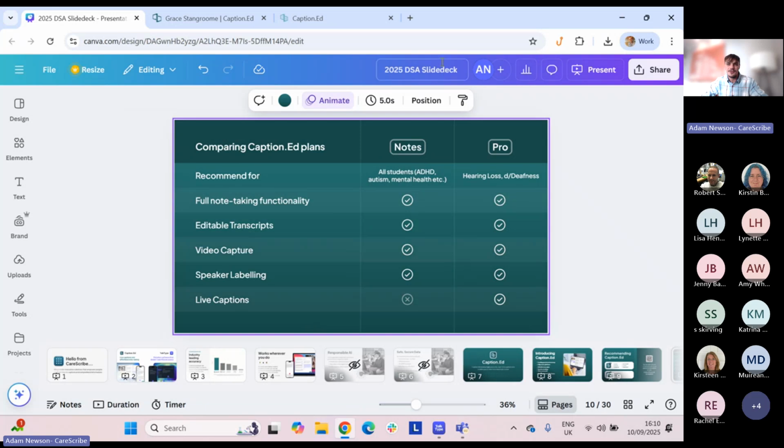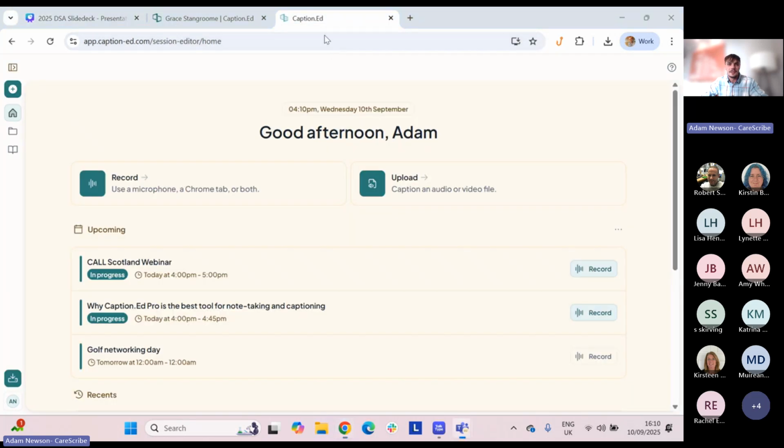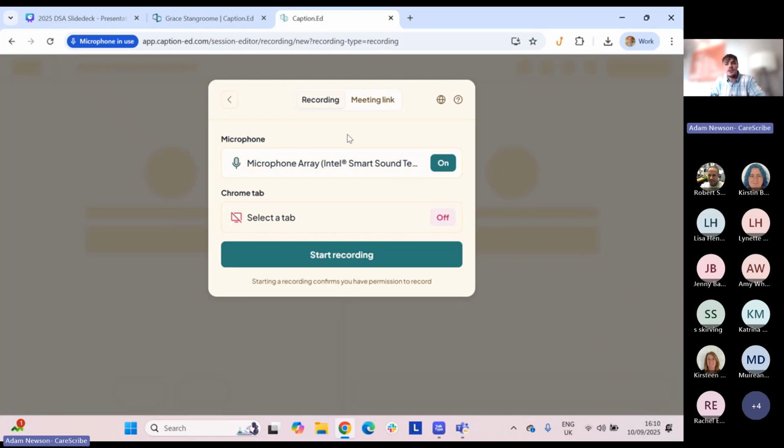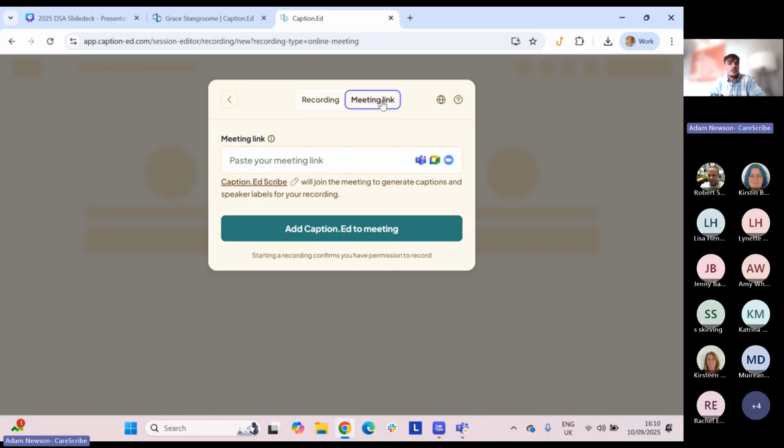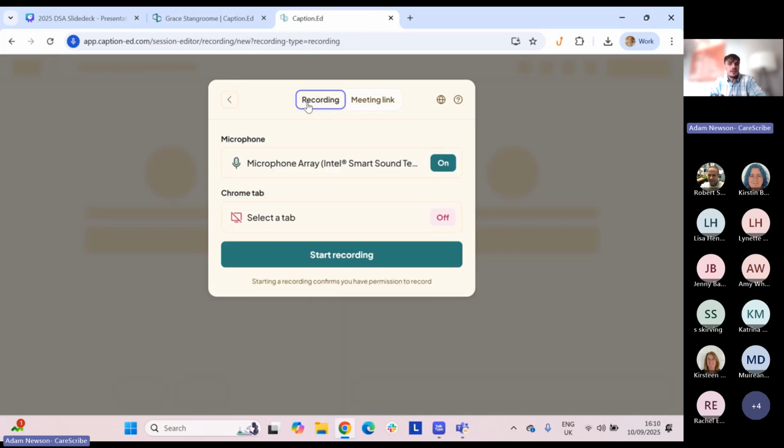I'm not a person that likes to do death by PowerPoint, so I think really it's just time to move into the tool itself. So this here is Captioned. Now, you'll notice that I'm currently on the home page, and to get a recording going, all that I would need to do is click on record, just here. It's at this stage that I can decide what type of recording I would like. So this is what we offer for the in-person lessons and lectures. However, we do also offer that meeting link. But considering we're in a webinar at the moment, I will go ahead and just get a recording started. So I'll click on start recording.